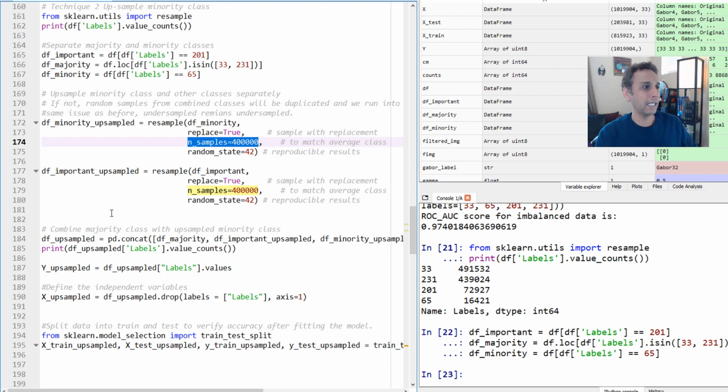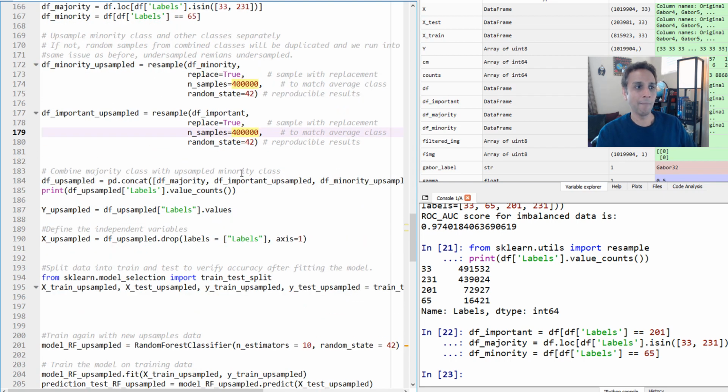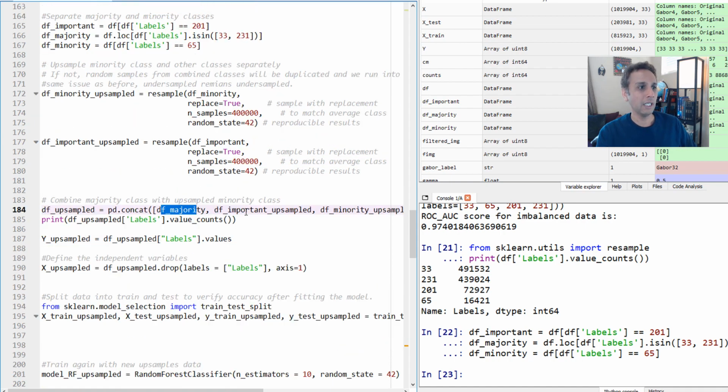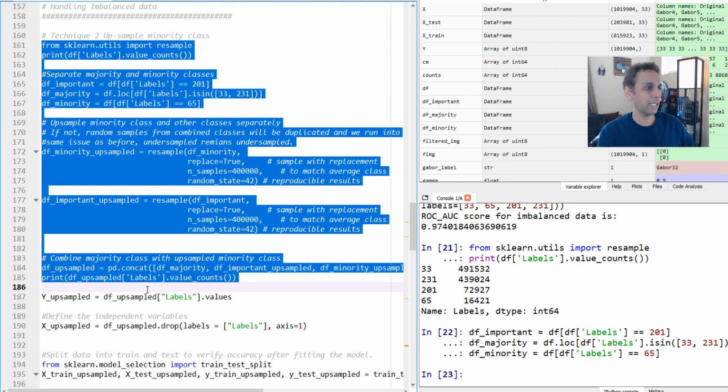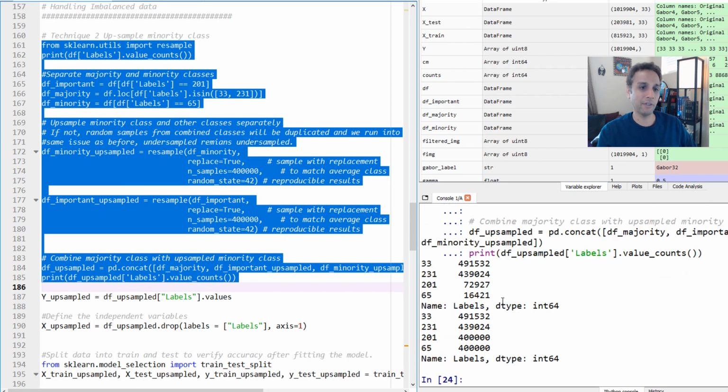Okay. And then I'm upscaling the important ones right now. Same thing, about 400,000. Exactly the same thing. And finally, I'm going to merge all the 3 channels, which is our df majority, the one that we just separated, the important upsampled, and the minority upsampled, all into one. So let's go ahead and run all of these and then print how many we have for each.